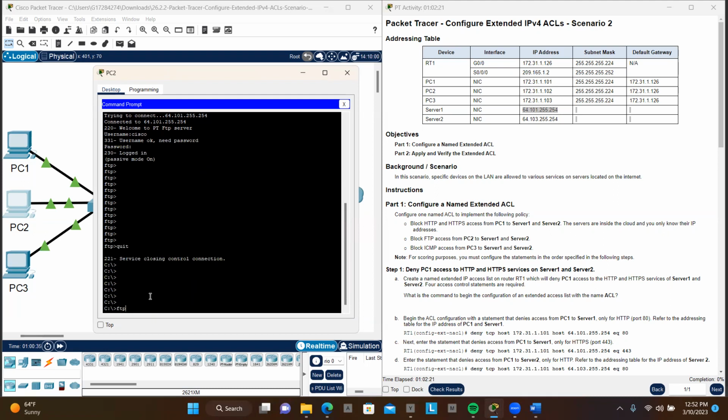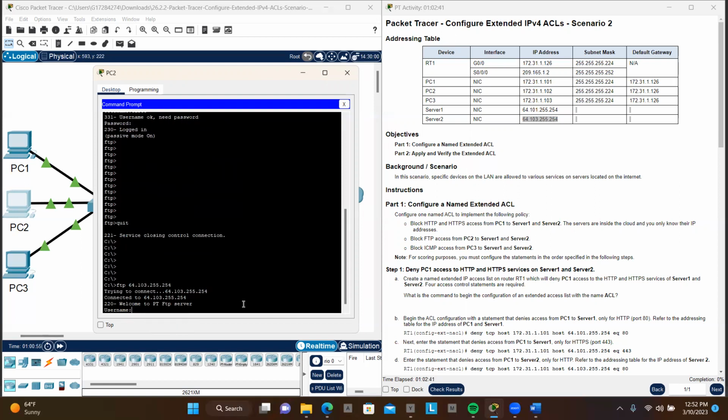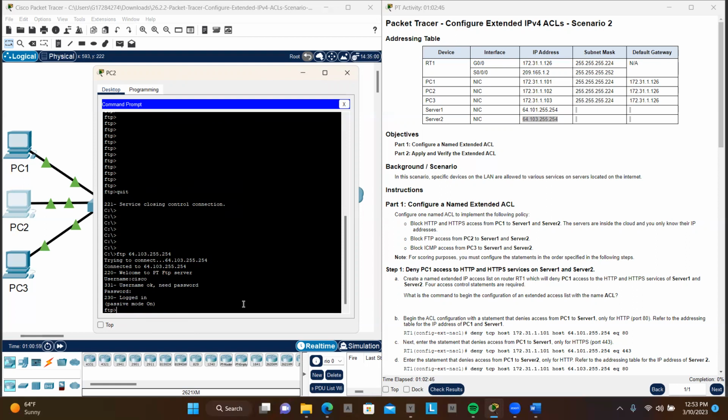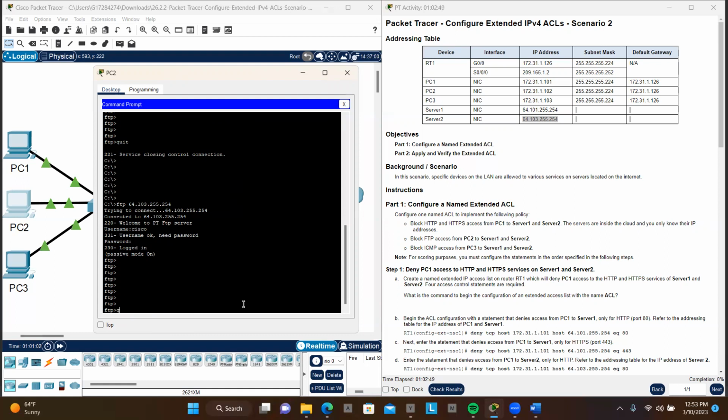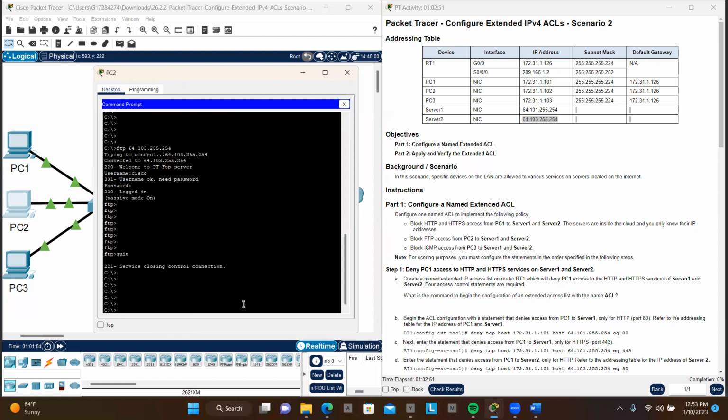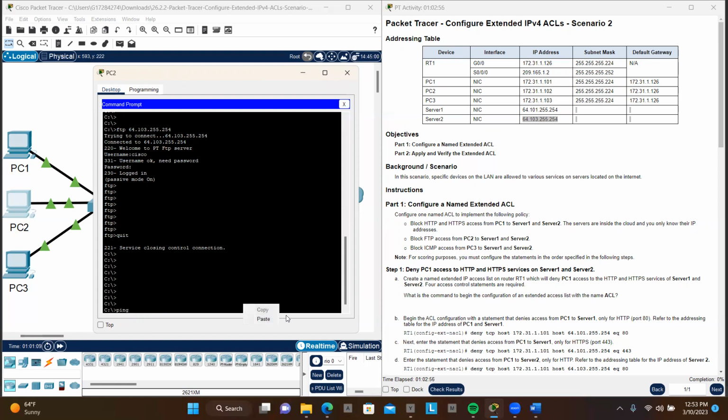Let's FTP into server 2 from PC2. So as you can tell here, we're doing that now in PC2. There we go. And now it asks us for the username, which is Cisco. Let's not make any error this time. Password. So we're in. So now it asks us to ping the IP of server 1.